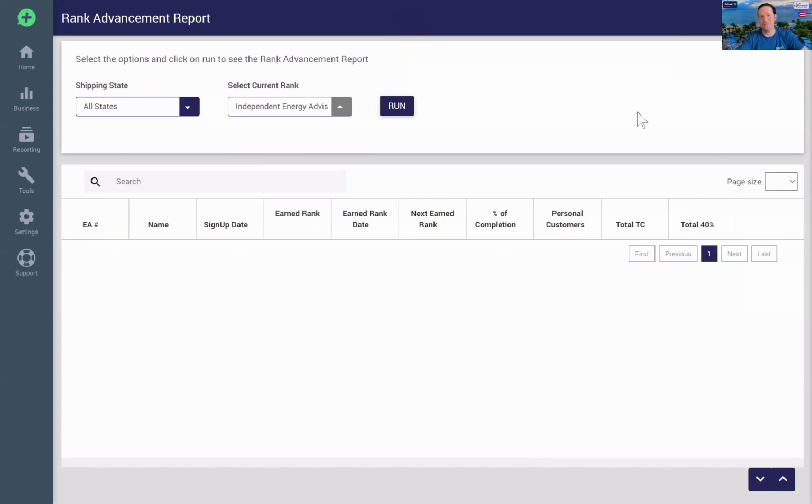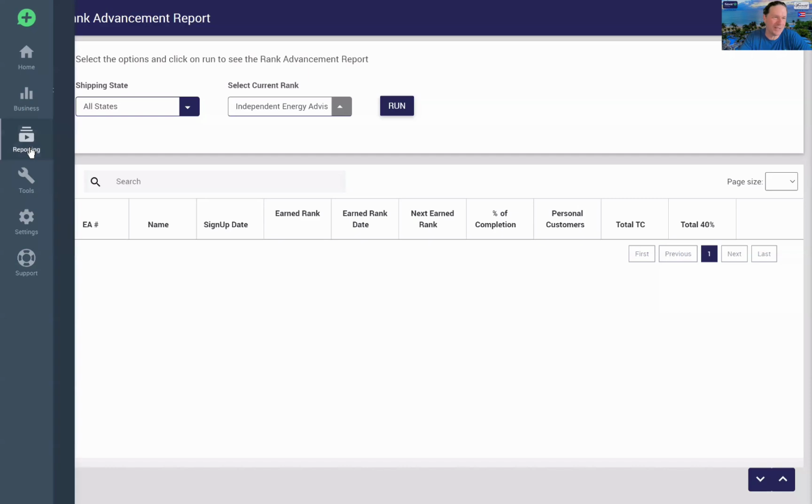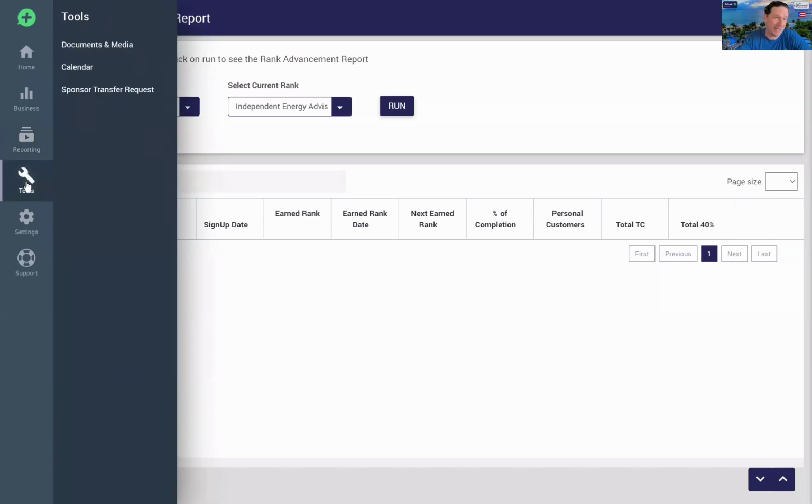The 40% number is when you factor in that no more than 40% of the total required to promote can come from one individual leg. It tells you how close they are. Very valuable information when you're going through. So that's the reporting. And then we have tools.